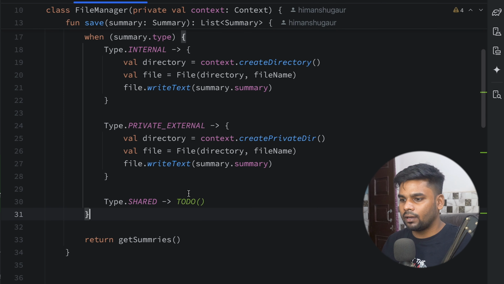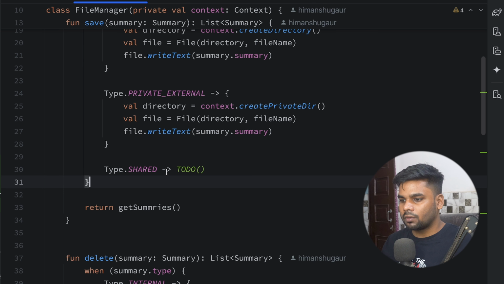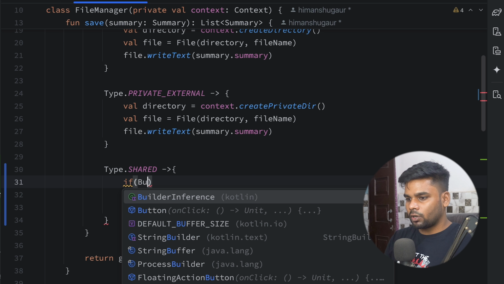But for version R or above, we are having scope storage. Scope storage says every application has a specific scope, and in that scope they can perform CRUD operation without taking read-write permission. So let's get started and see how we can perform this scope storage CRUD operation. For that, go to your file manager, and in our save we will begin with our shared. So simply remove this to do, and in this first I'm gonna check my build version.